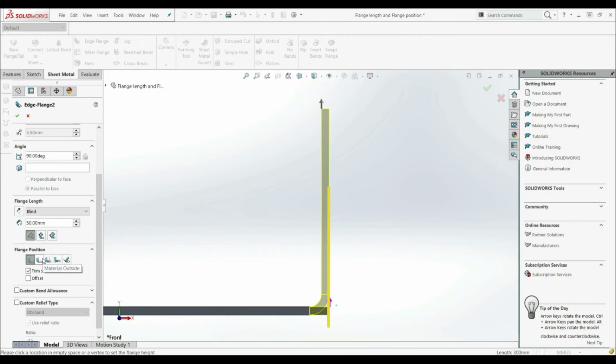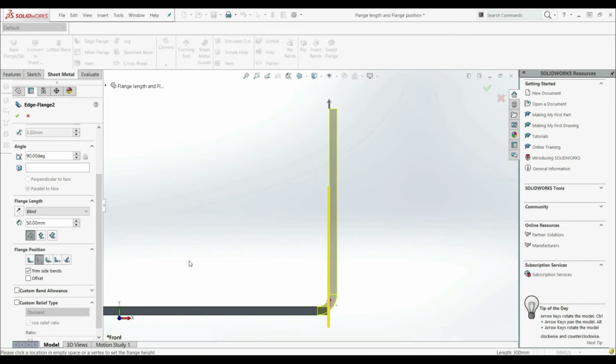Then the next option that we have here is material outside. Now as we can see, our flange is outside of the maximum limit of the sheet. Now this edge here is collinear with this edge here of the flange, and our flange is outside of the maximum limit of the sheet.